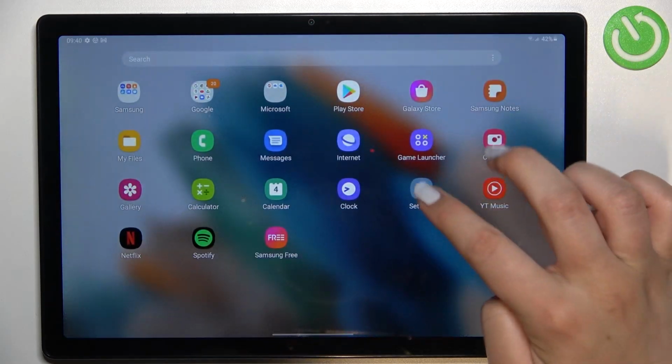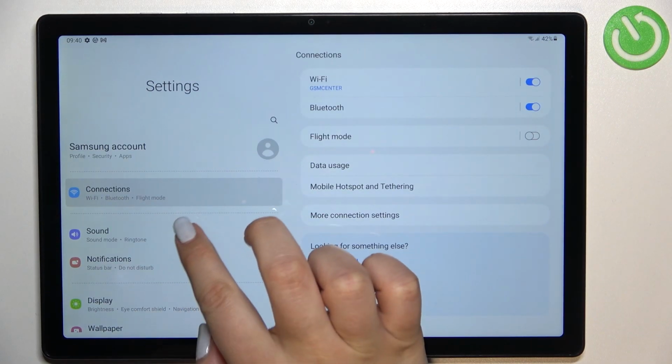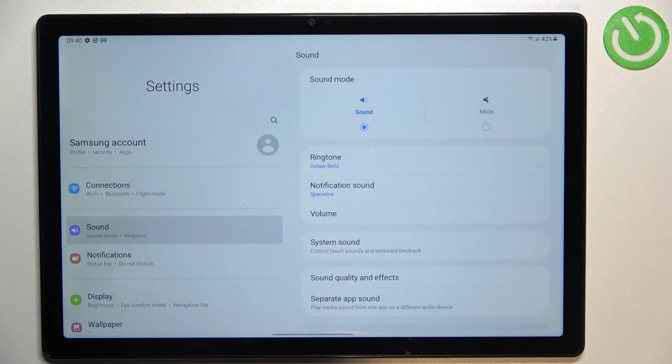So first of all, let's find and open the settings, and in this left section we have to enter the sound. As you can see right here, let's say the second section is connected to the ringtone and the notification sound. So let me show you how to change it using the ringtone.